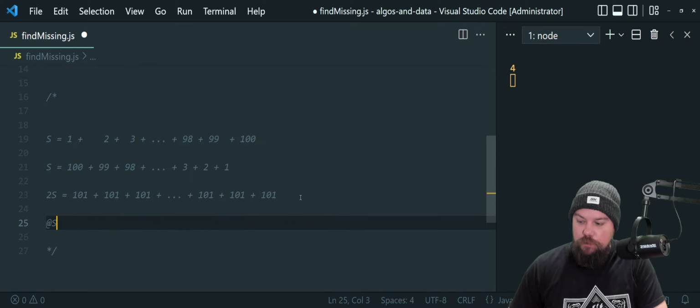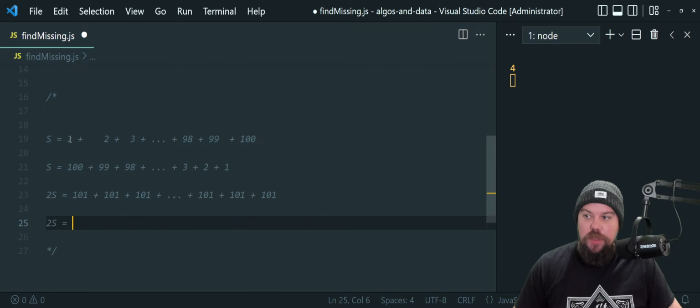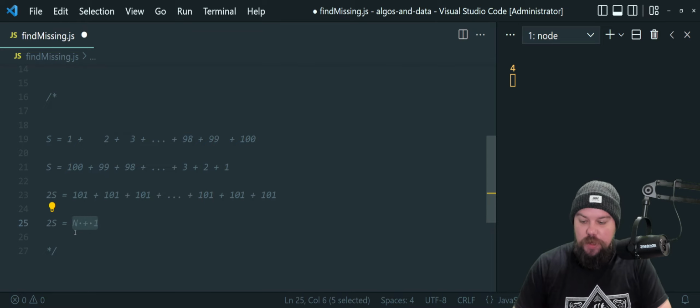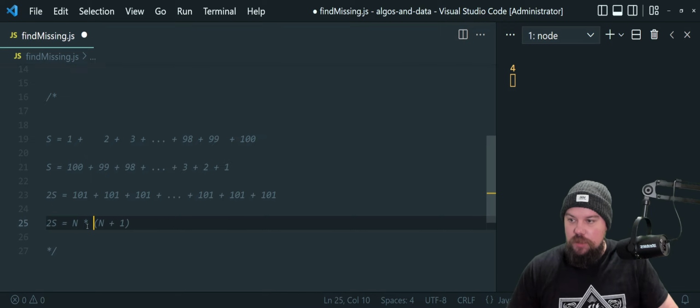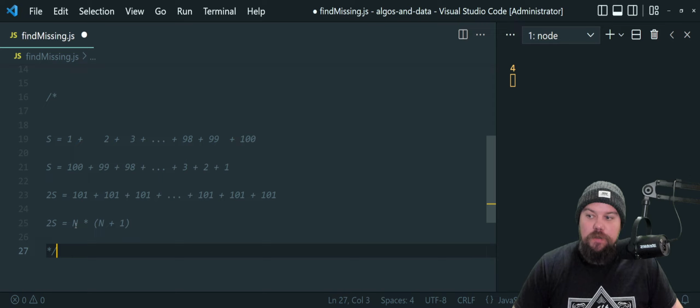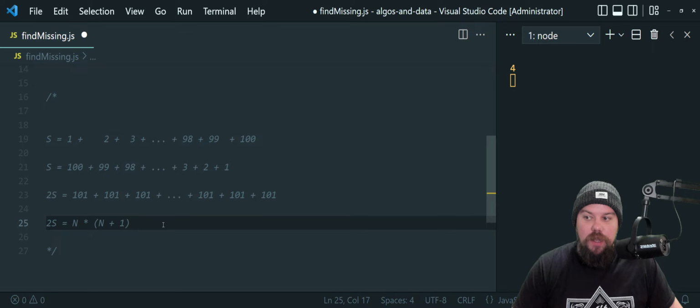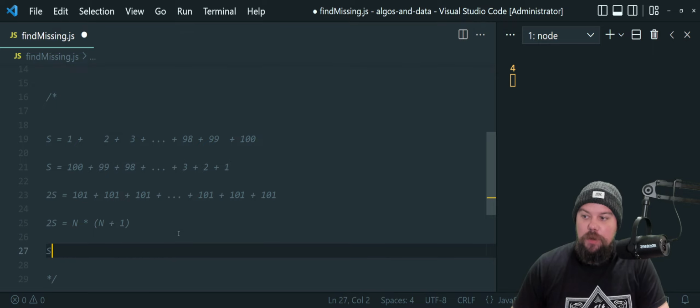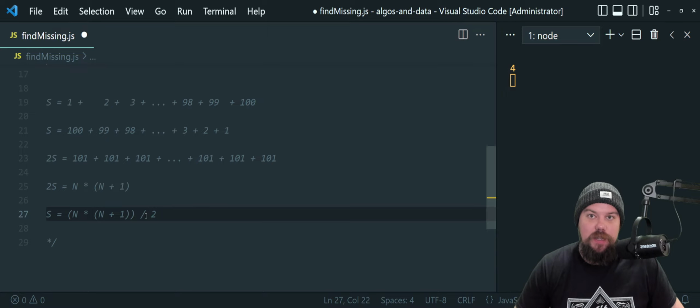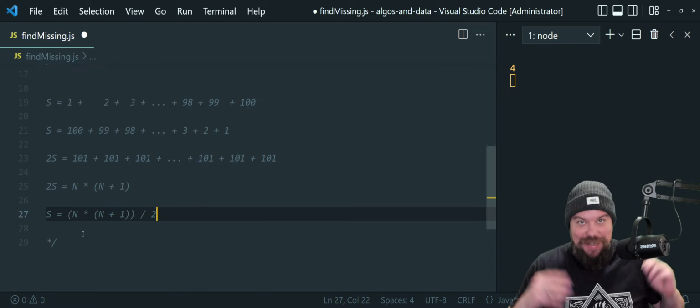So we can say 2 times the sum of anything that starts at 1 and goes to n, in our case 100, is going to be n plus 1, multiplied by how many times it appears, aka how many numbers we have. So we could do something like this: n number of times n plus 1. So n is 100, n plus 1 is 101. That gets us 2 times the sum, and then divide both sides by 2, and we get the following. Boom.